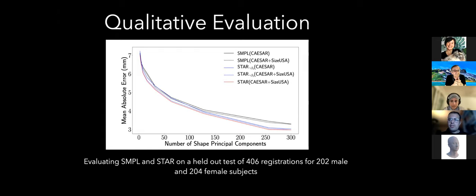And then we added the black dotted line and the blue dotted line, which are CAESAR and SizeUSA. So with both models trained on CAESAR and SizeUSA, STAR without the shape information generalizes better. And just adding shape helps the model generalize better as well.